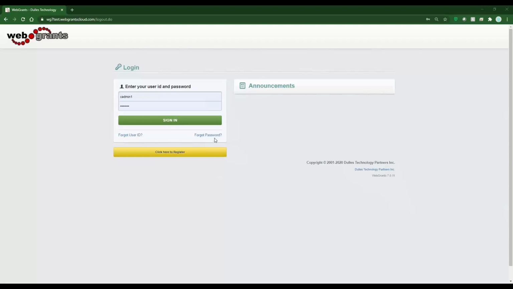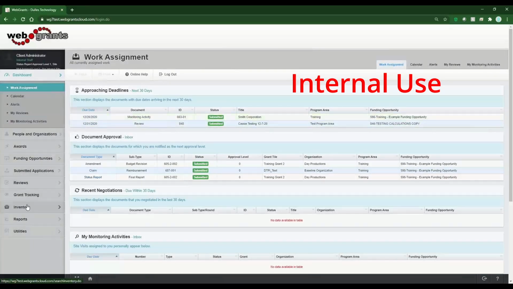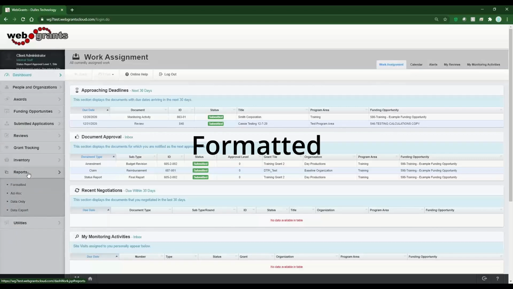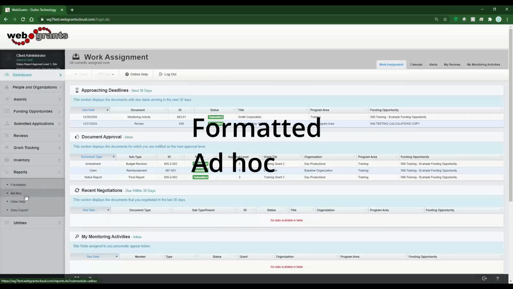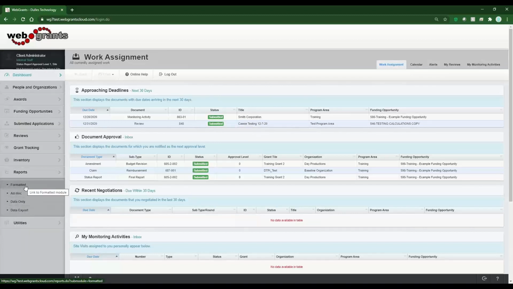Okay, so the reports in WebGrants are for internal users only. External users do not have access to reports. They will not see a report on their menu. There are 4 different types of report. You have formatted, ad hoc, data only, and data export. So we will run through each one of these and what the options are.